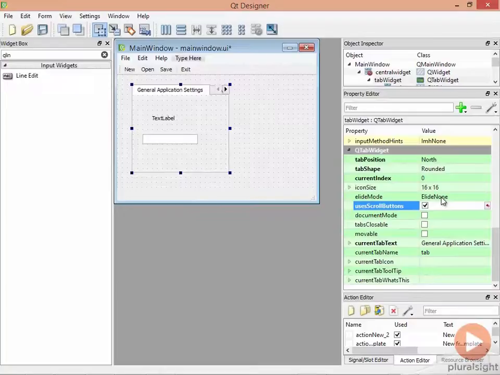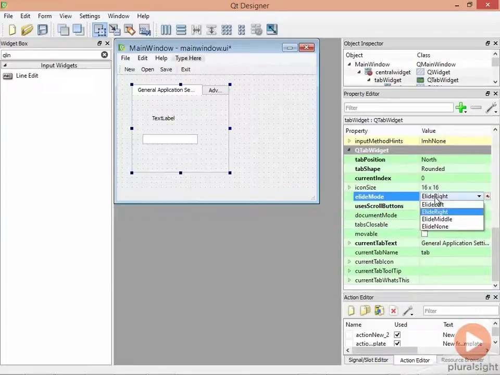And this is where elide mode kicks in. Right now we're in elide mode none, and if I change that from none to, say, elide right, you see here that Qt is basically stretching out our tabs as much as it can before finally saying, okay, I don't have any more room left, so I'm just going to elide or omit these letters. Similarly, we can change the elide right to elide left, and we have these three dots to the left, and of course, elide middle as well.